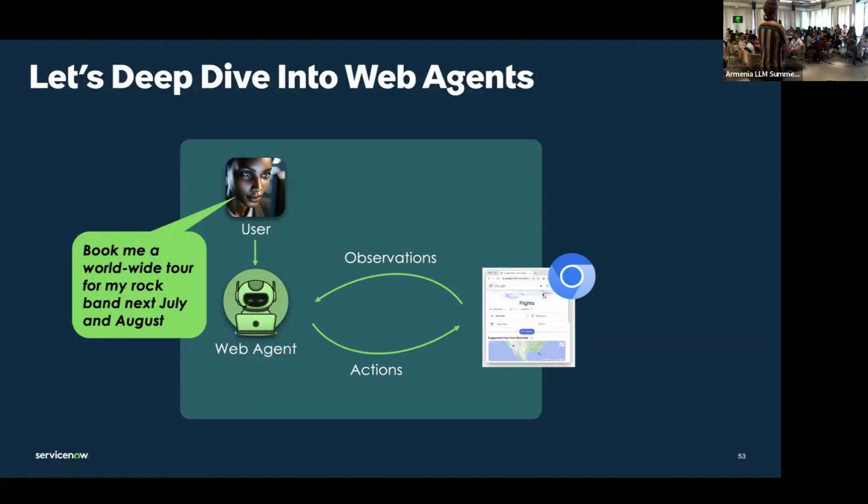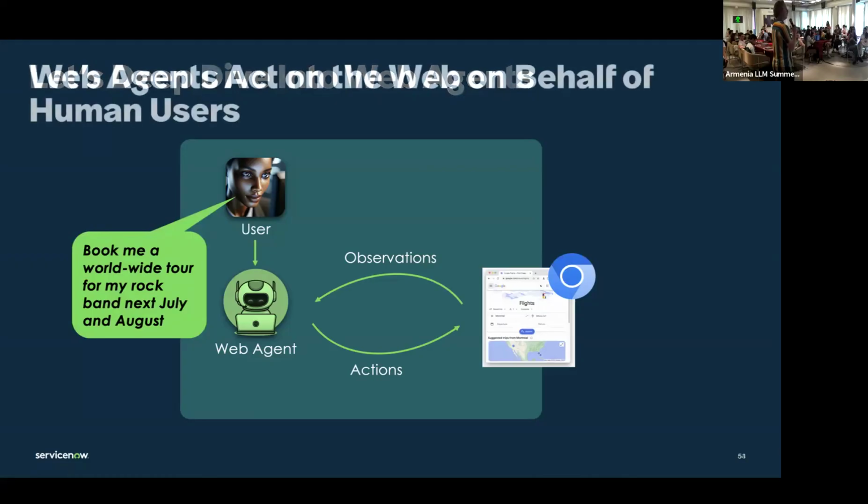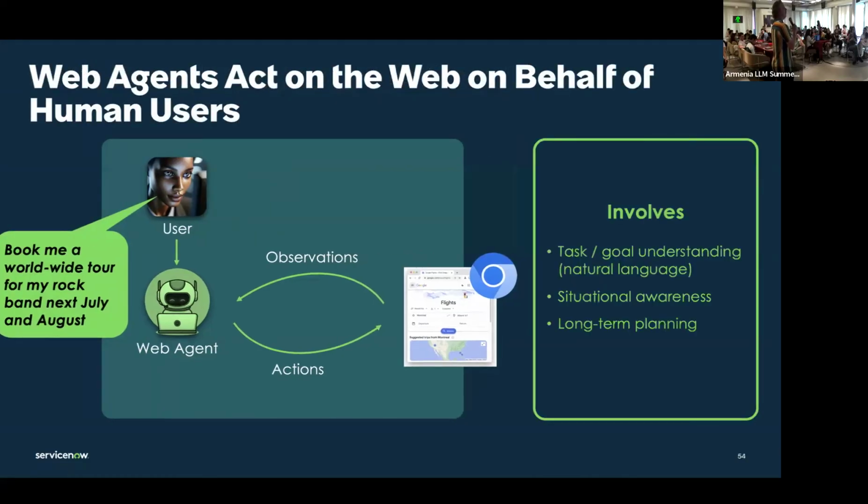Okay, this is a web agent. It's literally the same loop that you saw before, but now with a web flavor. This is actually a really hard task, because it involves, first of all, understanding what the user wants. Even that is not always trivial. When people write things, they make mistakes. It's not always clear, and so on.